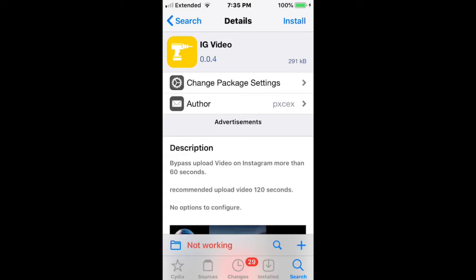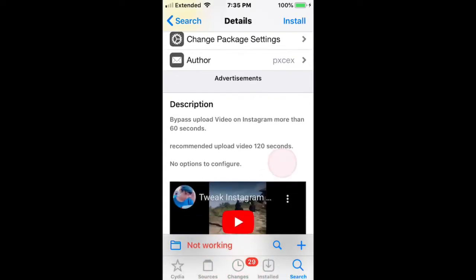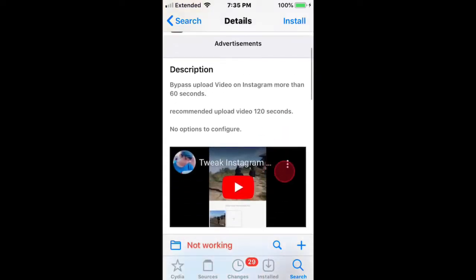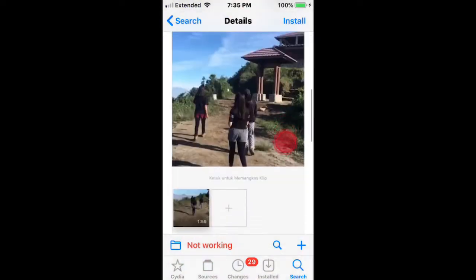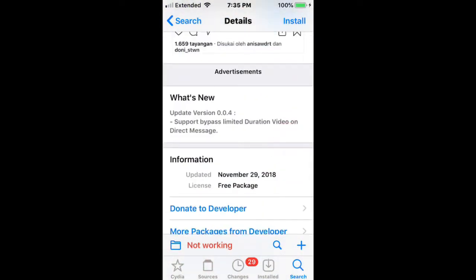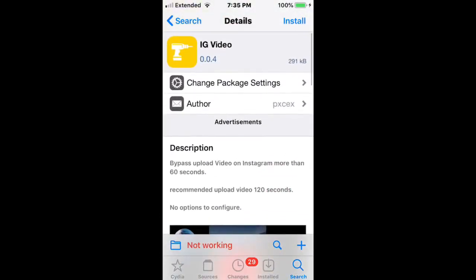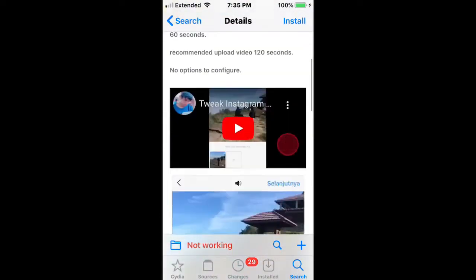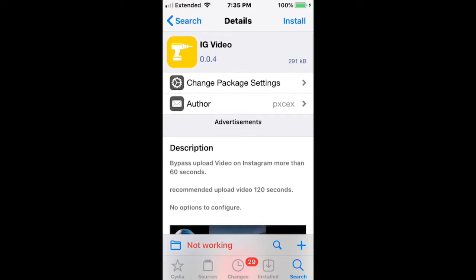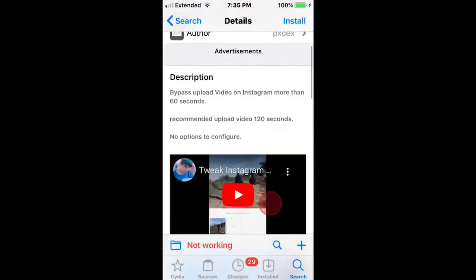So here we go. All right, first tweak is called IG Video Bypass. Upload video on Instagram more than 60 seconds. Recommended upload video 120 seconds. Some tweaks I do not have updated that I make videos on. They're just tweaks that are old and might still work or might not work, but tweaks I want to cover. This is one of them. This is not one that's been updated, obviously, but I definitely want to cover it because I thought it was pretty cool.